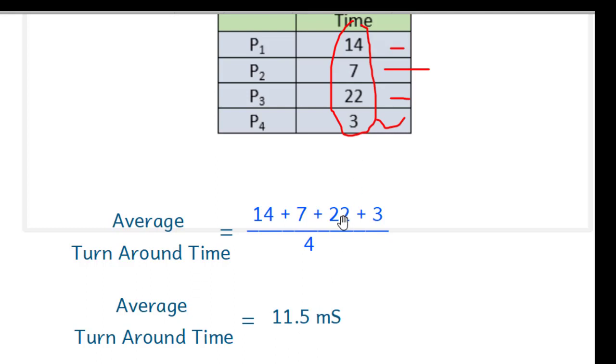So that's all for this session. We have done the non-preemptive SJF case. In the next session we will do the preemptive SJF case.